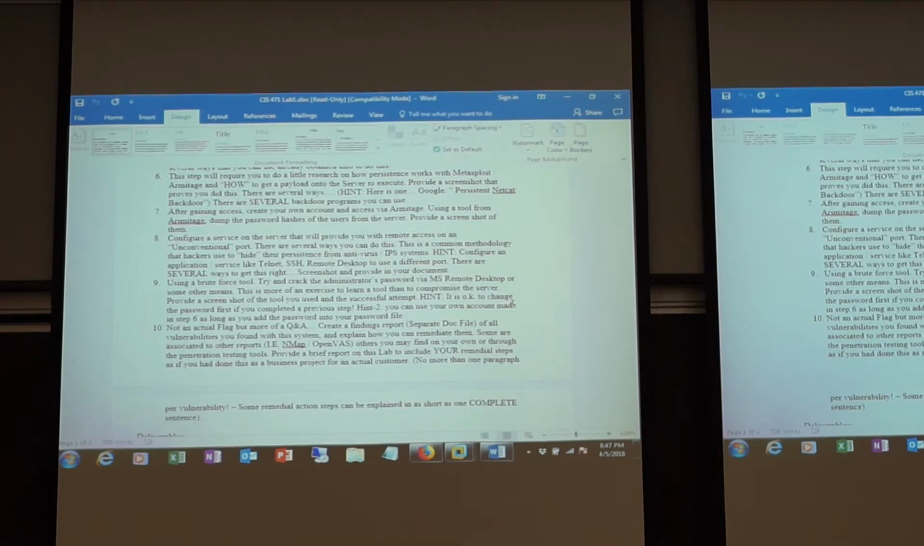Number 8, configure a service on the server that will provide you with remote access on an unconventional port. There are several ways to do this. This is a common methodology hackers use to hide their persistence. Now, can this be done in conjunction with number 6? Yeah, you could. As long as it's on an unconventional port.